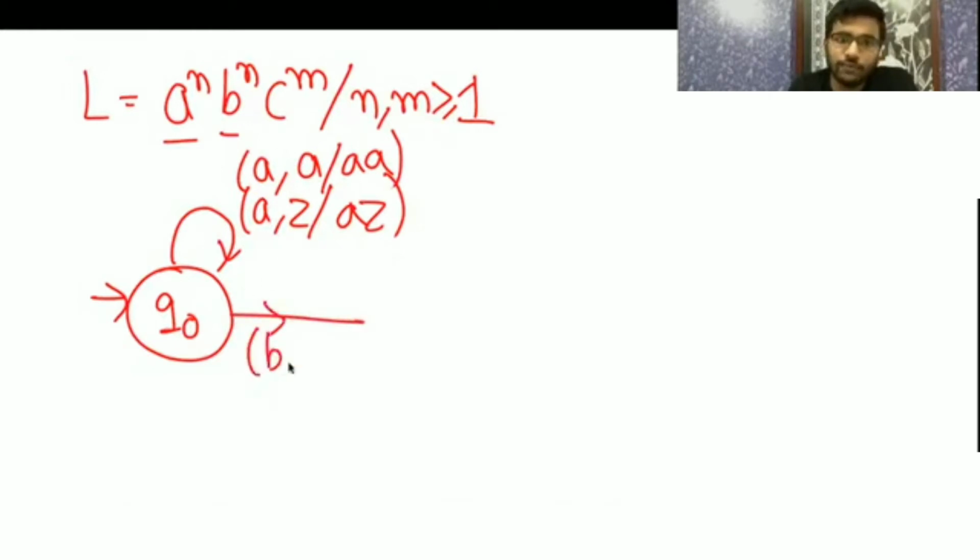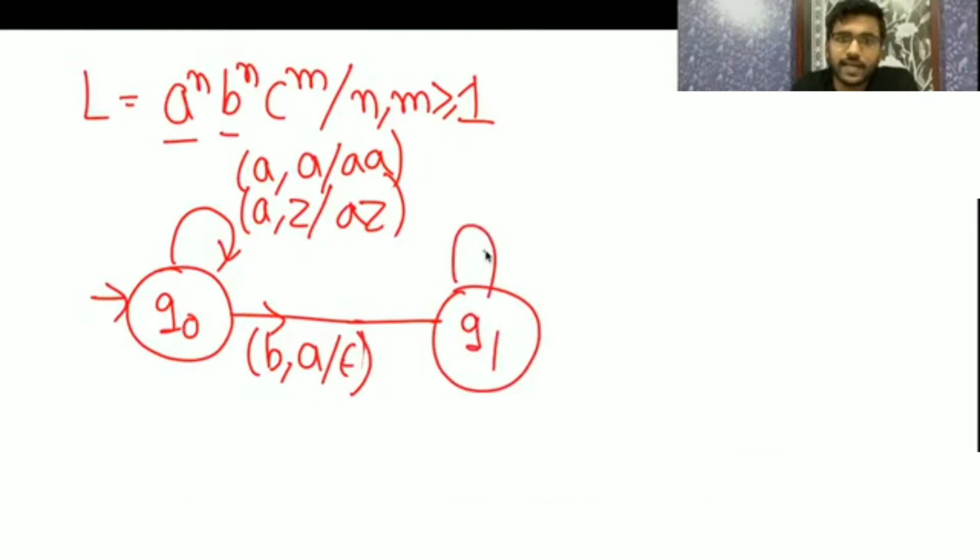If it is a correct input and you are getting B, then the top of the stack will definitely have A, pop it. Then again if you are getting B, the top of the stack will have A, pop it. So whatever B you get, you will have that many A, fine, done.